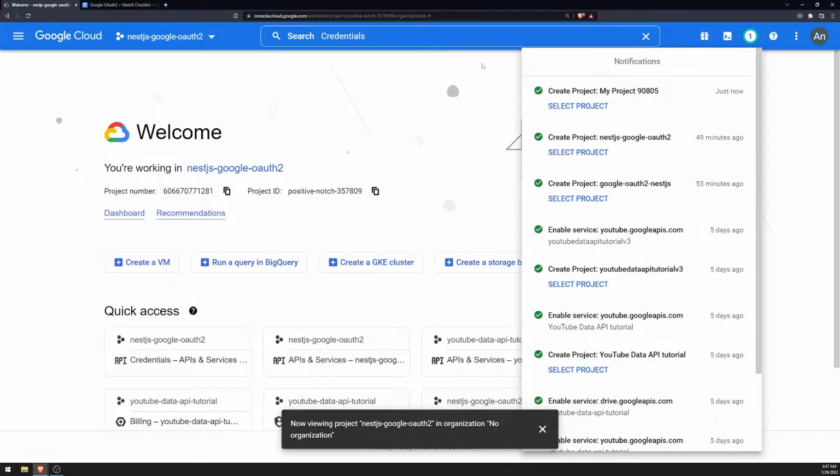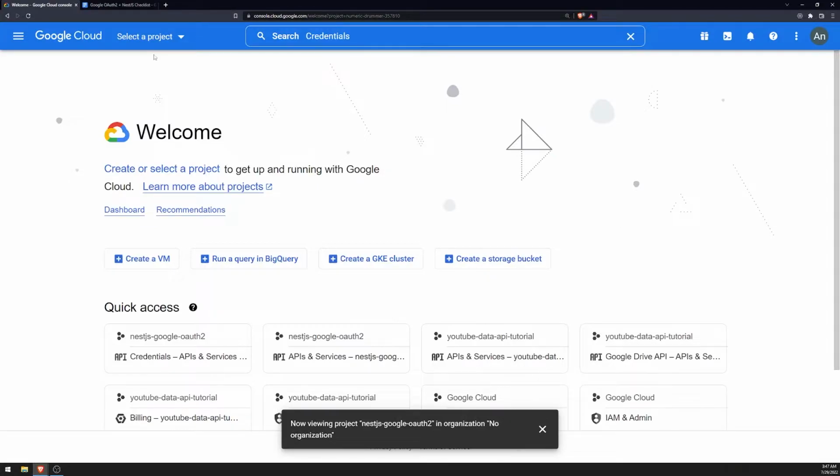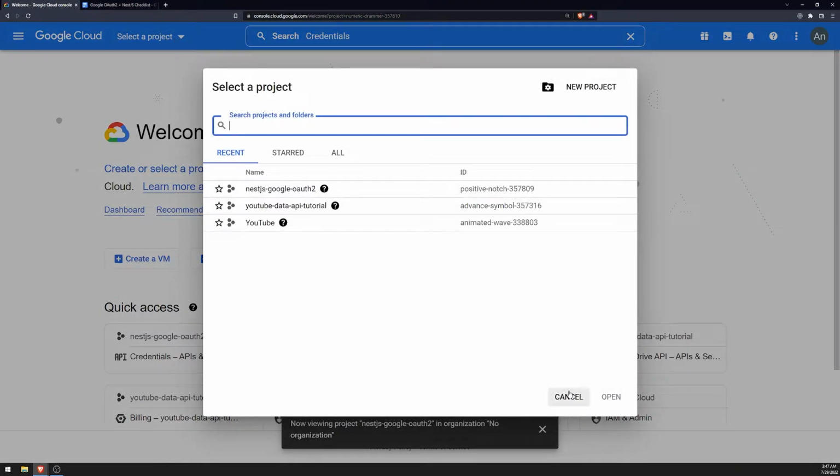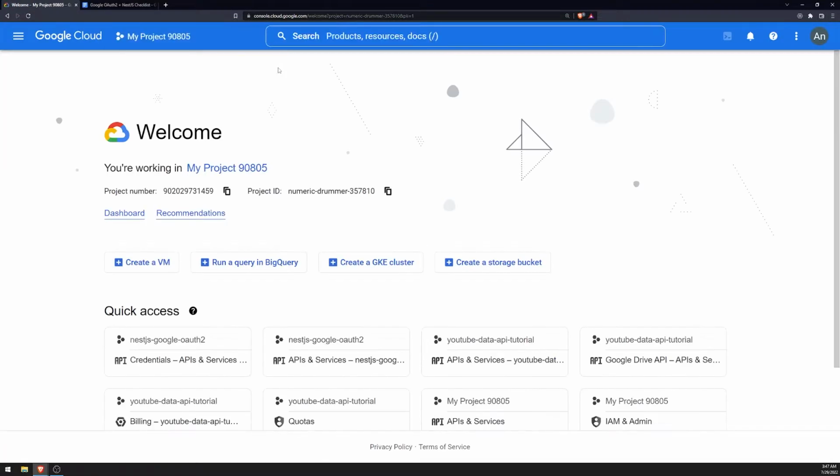It should take a couple seconds, and once it's done, I'm going to just click on Select Project. Okay, so I'm now working with that project, where actually did it even select? Seems like it didn't even create. Okay, there we go. Just had to refresh the page.